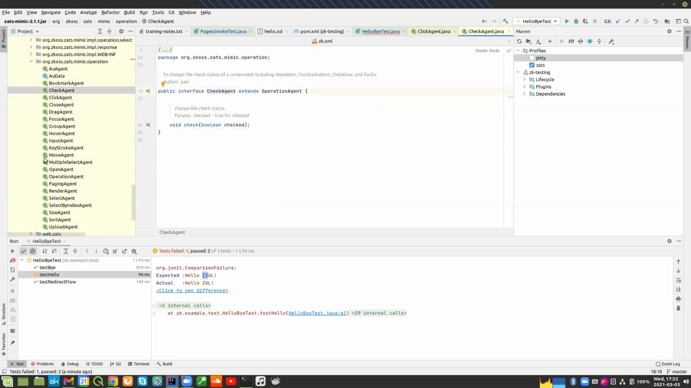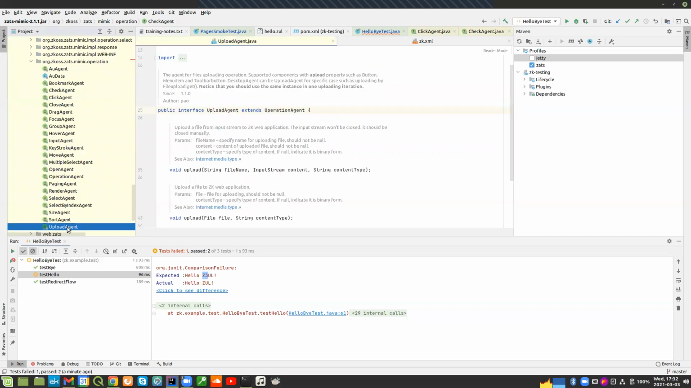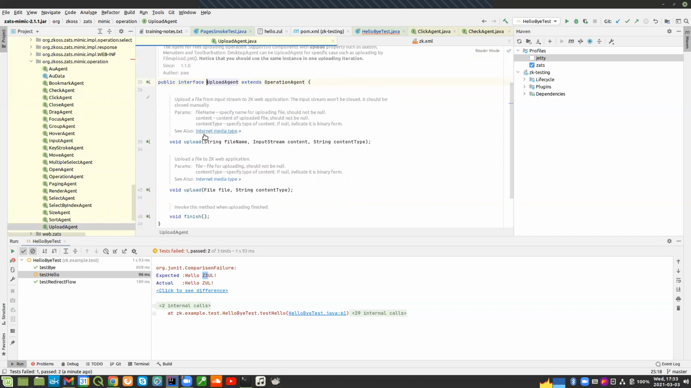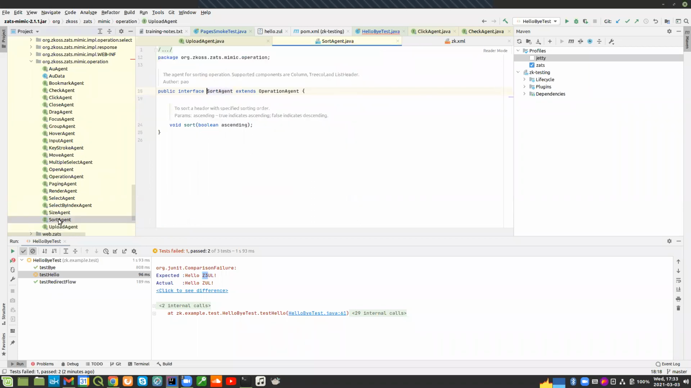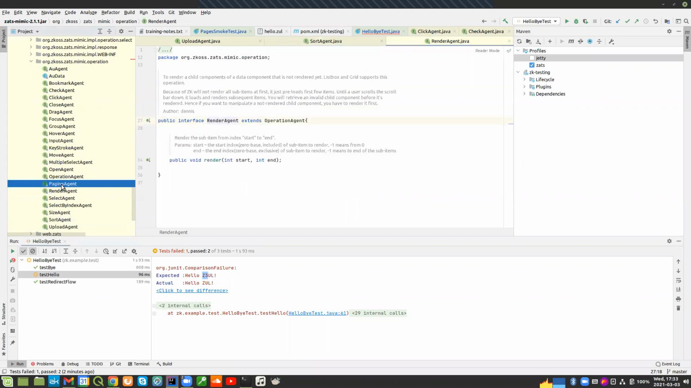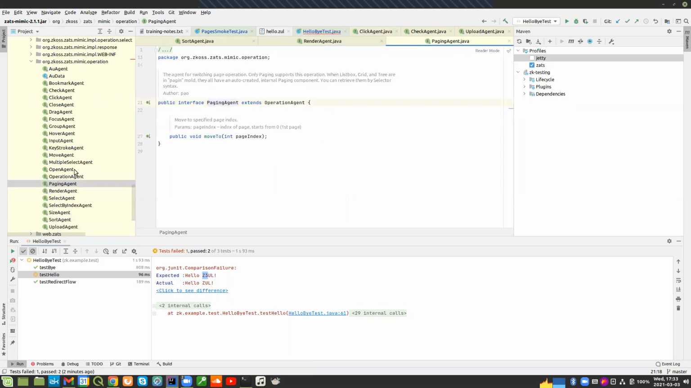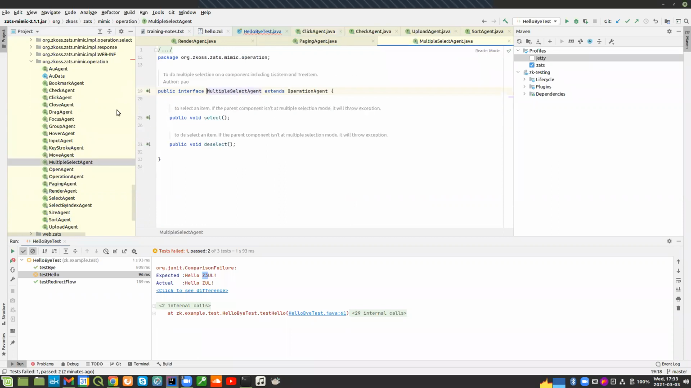Some are really just simple. I think there is something more complex, maybe upload agent. If you need to upload something, you can simulate the upload starting and the finish of the upload. Sorting, I don't know, I never used sorting agent. Render agent, paging agent, if you need to move to a page, multiple selection. So there are several of these interfaces you can cast to, and then there's a specific implementation for this.